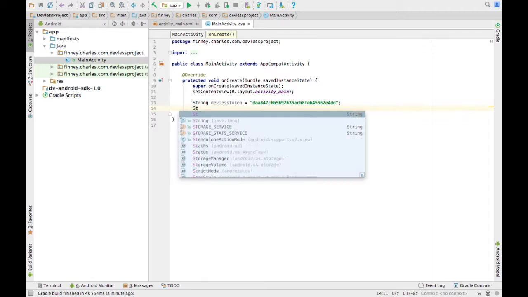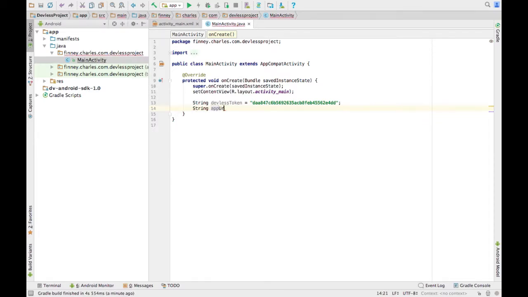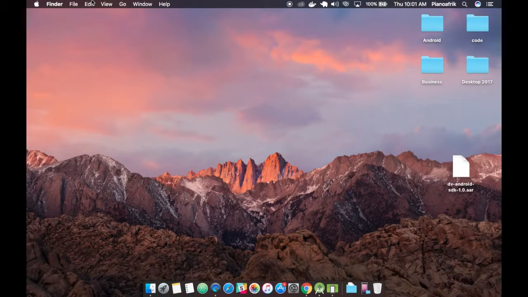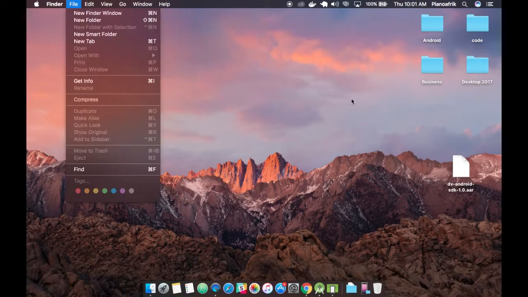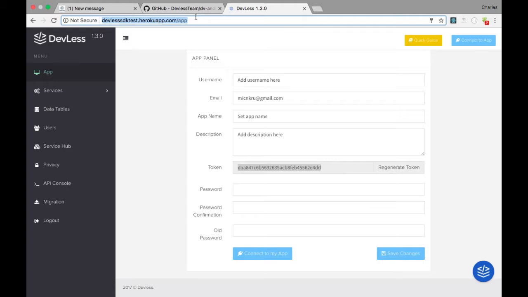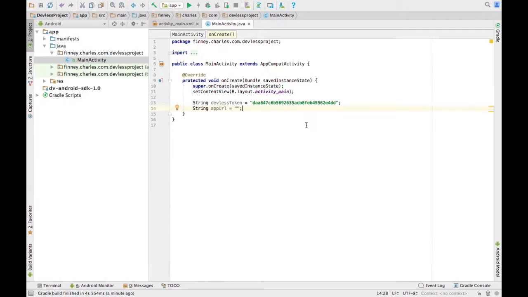Then I also need the URL. So that's my app URL. I'm creating another string. So when I set this string up, I'll go and copy my URL. Command C. Then I paste it here. What happens is that I need the absolute URL, not this part. So I clean this and clean that. No slash. Remember, just clean this. Okay, now I've gotten my app URL and then my DevLess token.